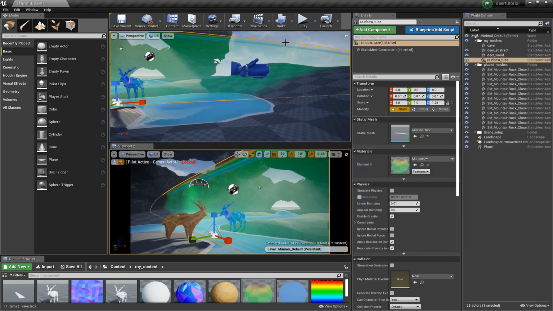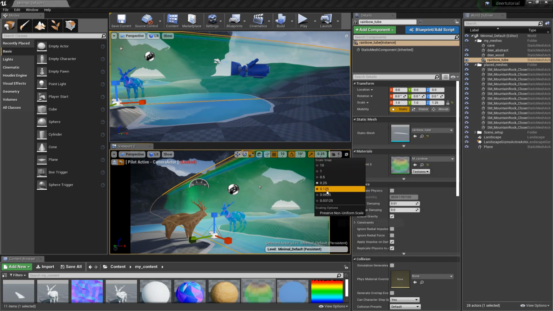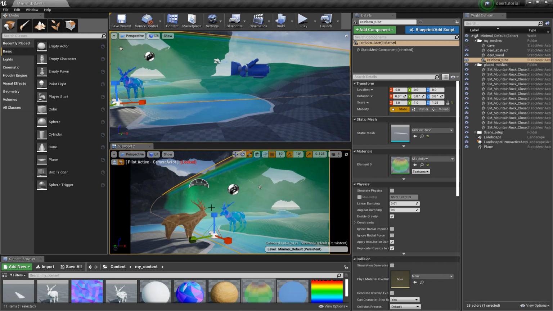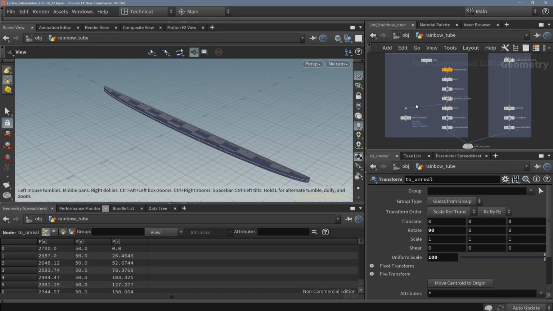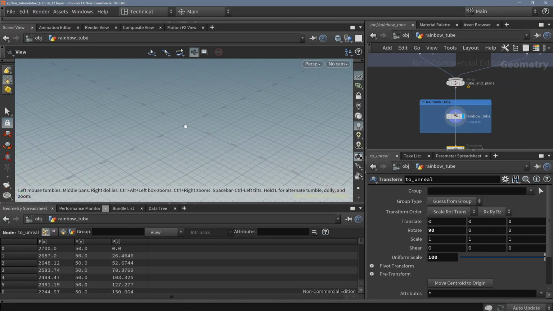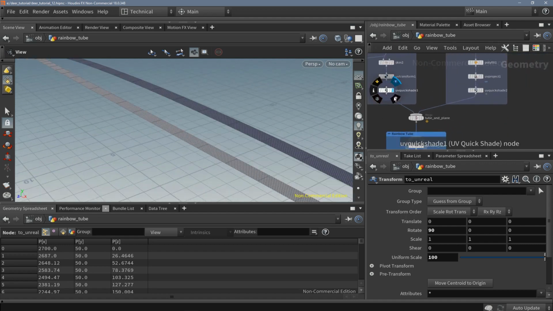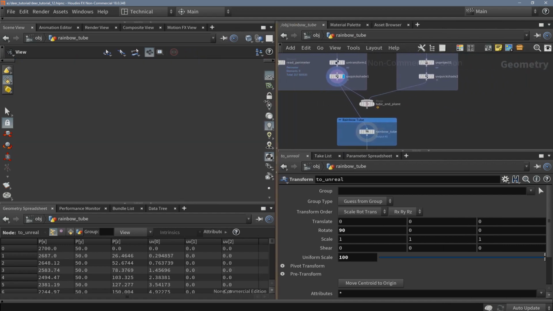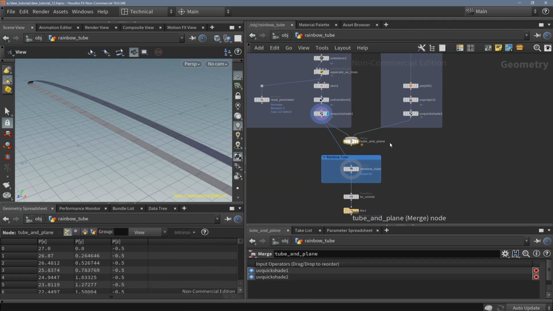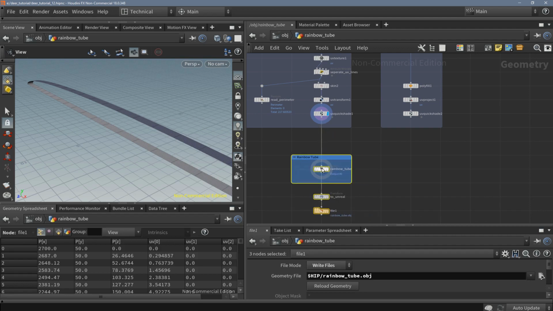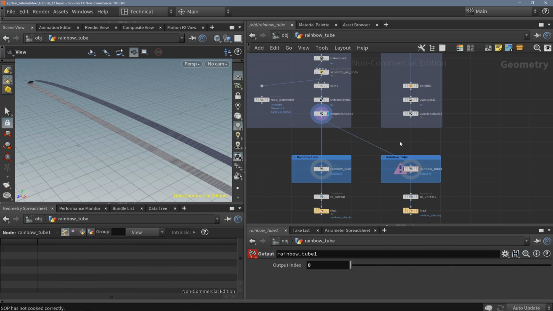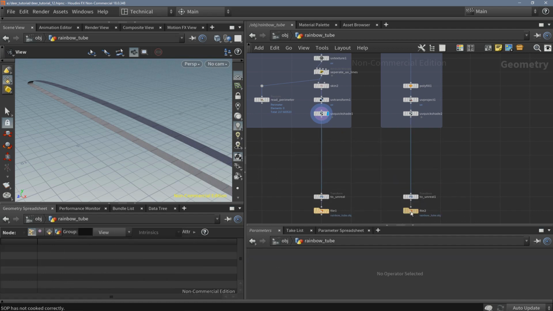I can now scale and translate the whole mesh to better match the shape that I'm after, but I realize I need to separate the tube from the plane. So I'm going back to Houdini. And just plug in the tube part into the output directly. Copy the whole output part of the network. We actually don't need the output nodes, and connect the plane output to the plane only.